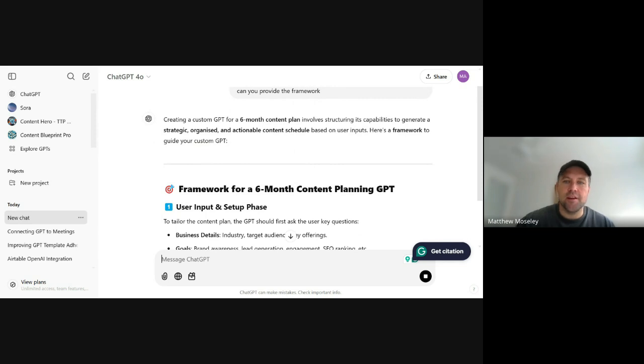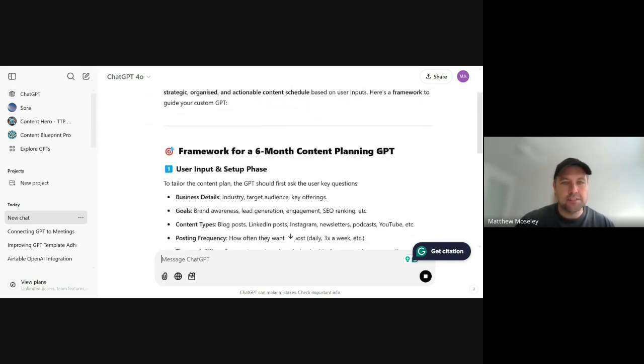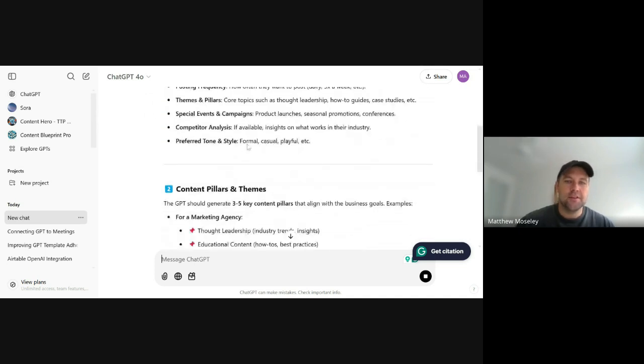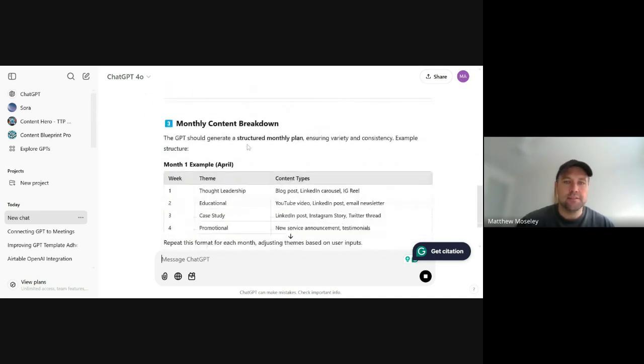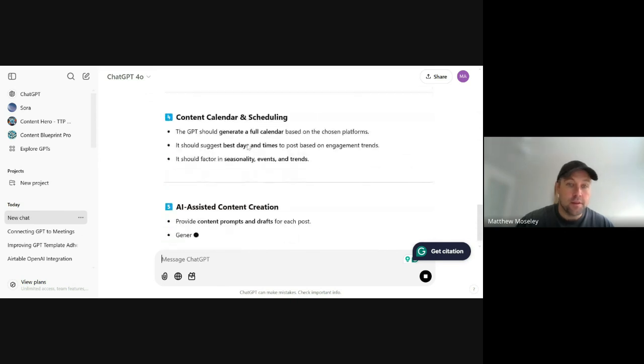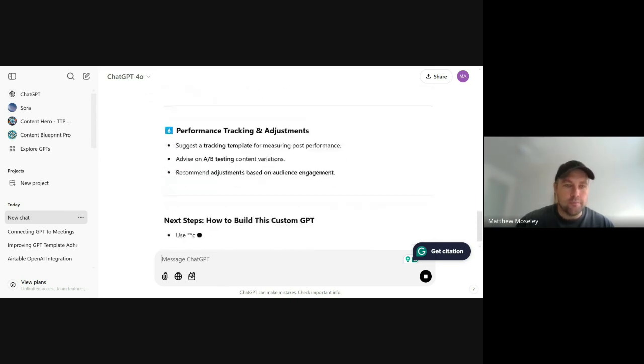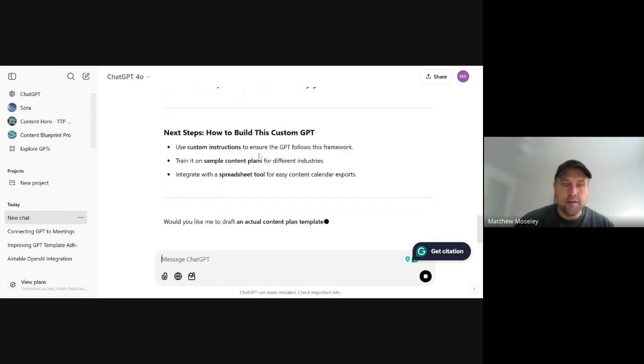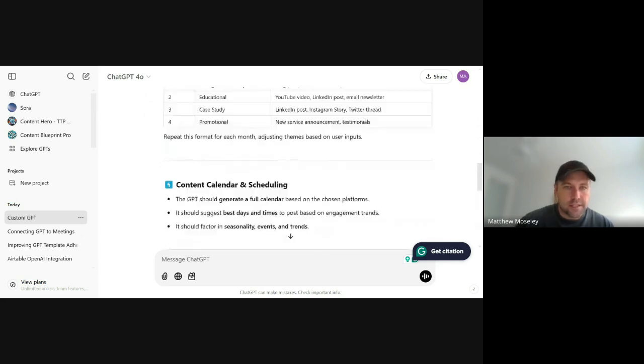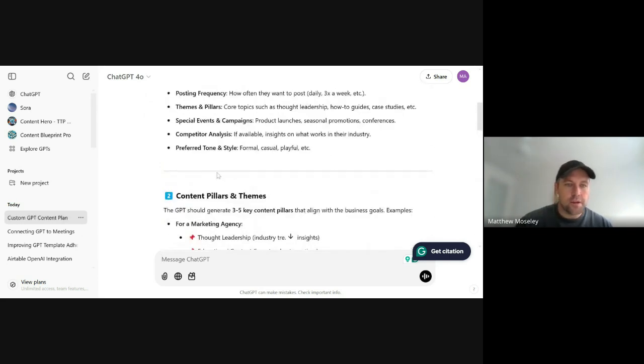So in this instance, it's created it, and it's got little emojis there, which is sometimes annoying, but it still does that. So what this does is it goes through and it just gives me some information that I can then potentially use to create the custom GPT. Now, number one, like with anything, we can't just take this as gospel. This may not be the best way.